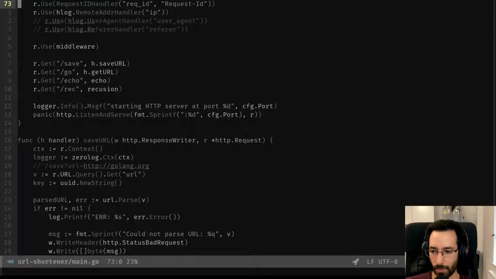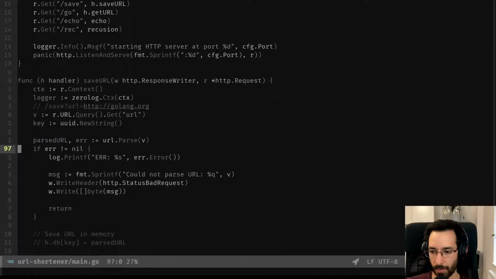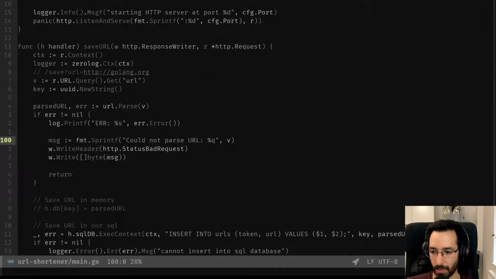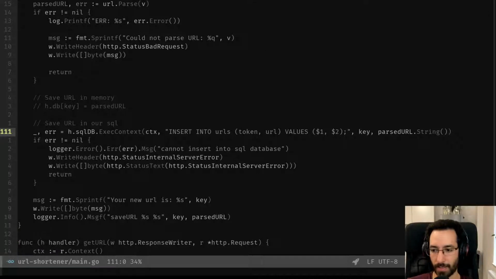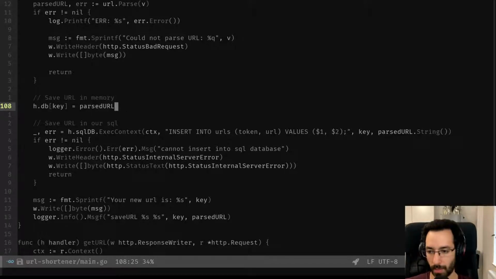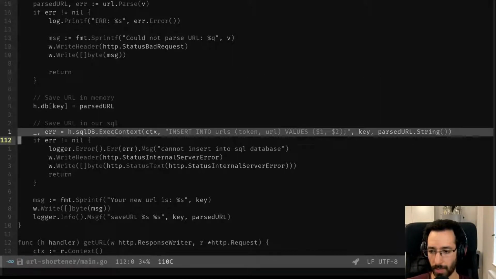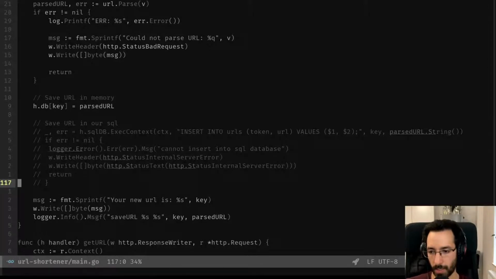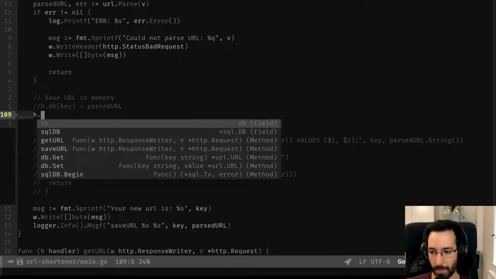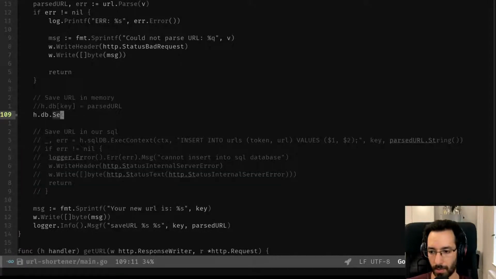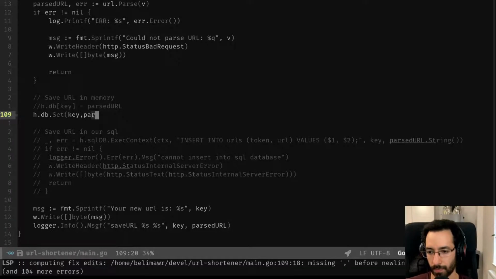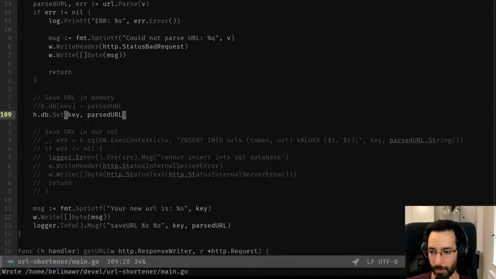So if we go to our first method, save URL, we parse the URL. Here we have the save in SQL, and we had commented out to save on the in-memory database. So let's uncomment that and comment out the SQL part. But instead of actually using directly the map, let's do h.db.set key and parsed URL. Parsed, not complete, thank you. So now we use our in-memory database.